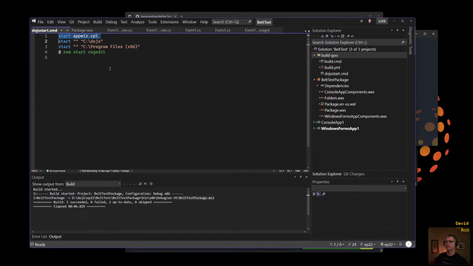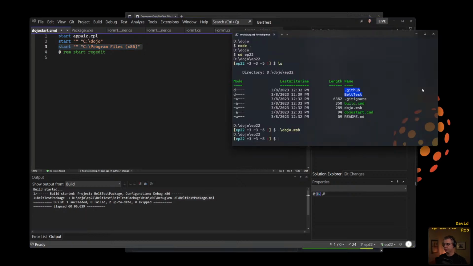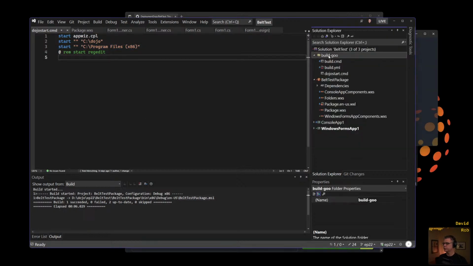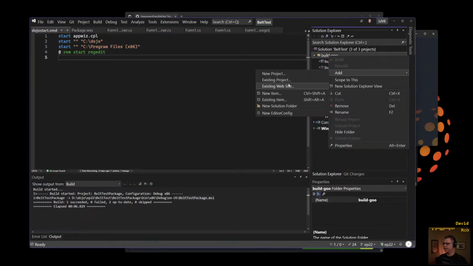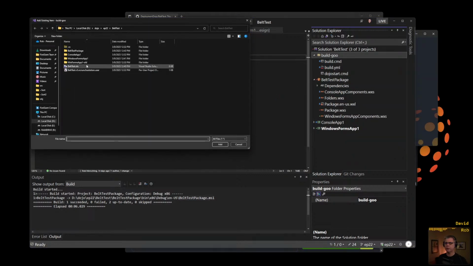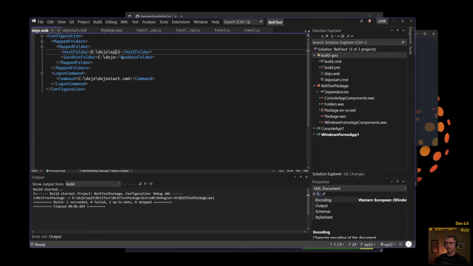And if we look in episode 22, Dojo start, we'll see it has, oh, it opens Dojo. Okay, I did fix this. So we're going to open AppWiz, we're going to open Dojo, and we're going to open program files folder when we start our sandbox. That should work. Oh, it's the Dojo WSB I need to do. Let's add the existing item. Let's look at our sandbox file. F22, Dojo WSB. There we go.